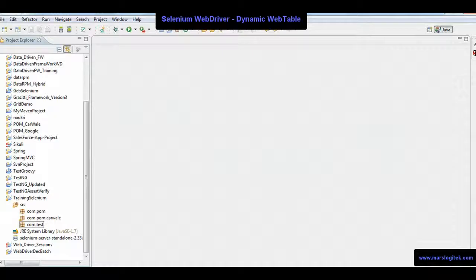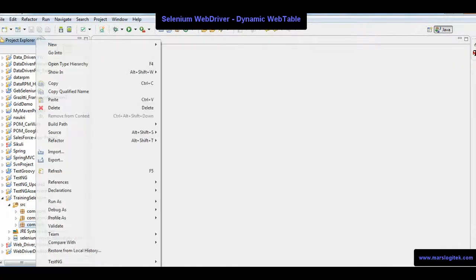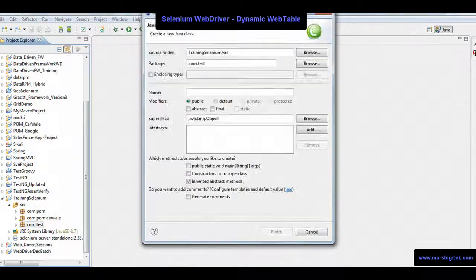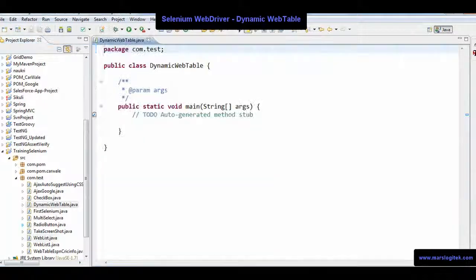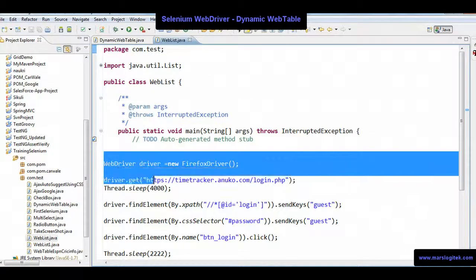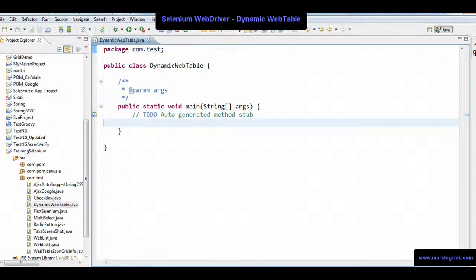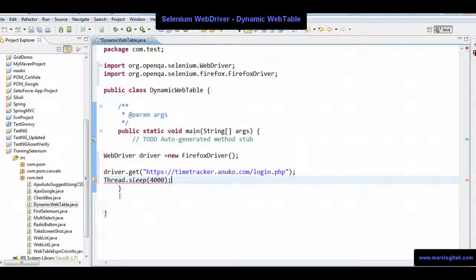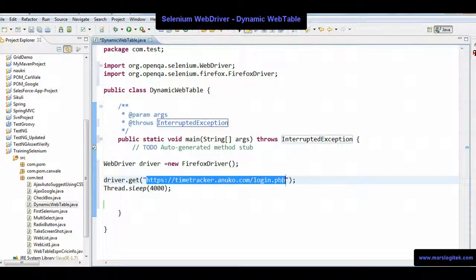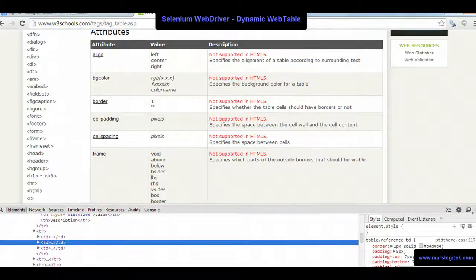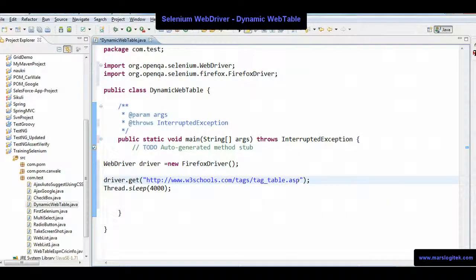So I'll go back to Eclipse. In this package, I'm going to create a new class. I'll call this DynamicWebTable. I'm going to copy my code from my previous one. I'll just add the throws exception. I want to remove this. So what is my site? It says W3Schools dot tags. Go to this table.